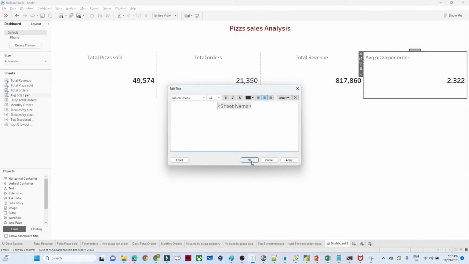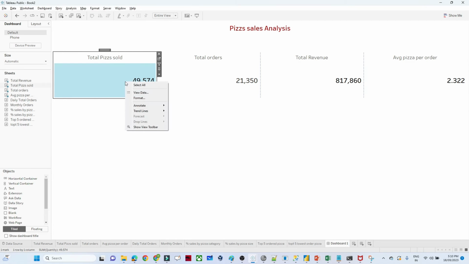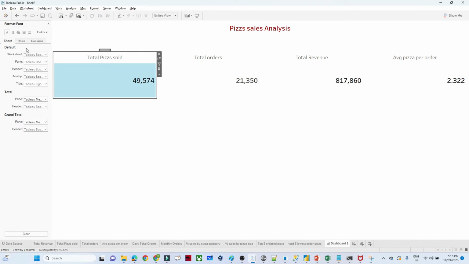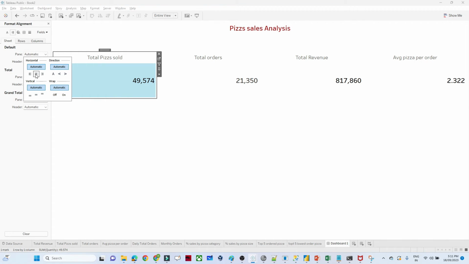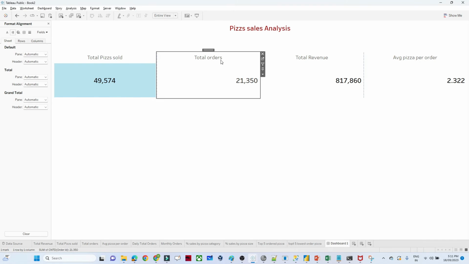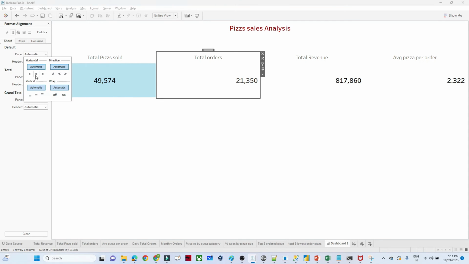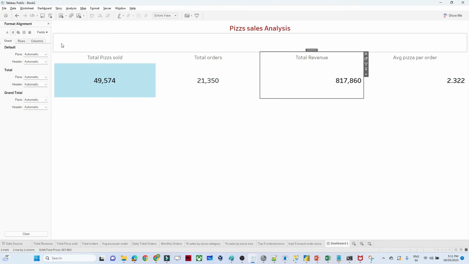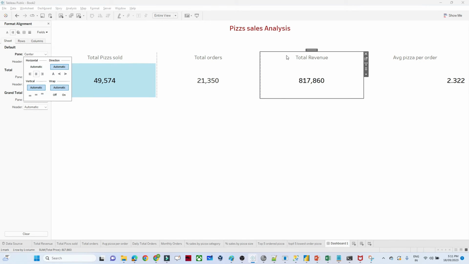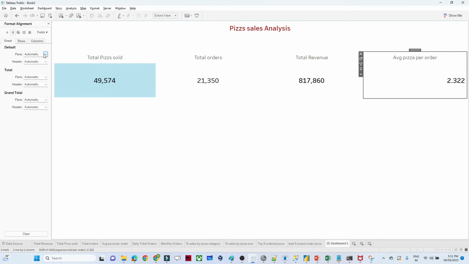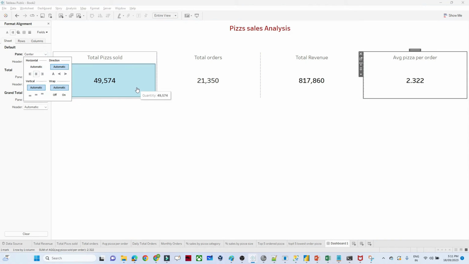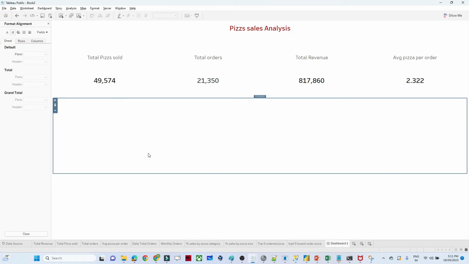Okay, now this also we want to do, so I'll right click on the format, go to the alignment. Okay, pan center. Similarly for this also pan center, this also pan center. Okay, you can see all of it is in here. We can see the total pizza sold, total order, total revenue, average pizza sold, it is showing.